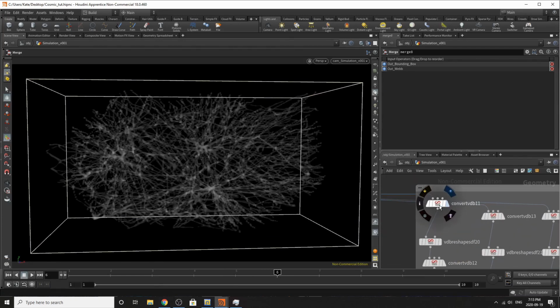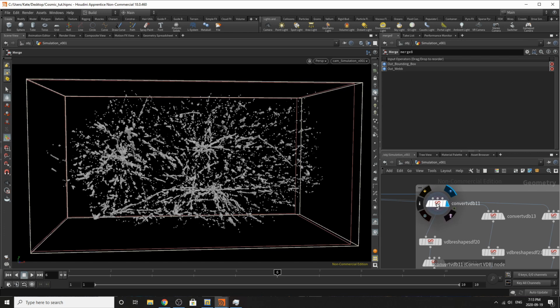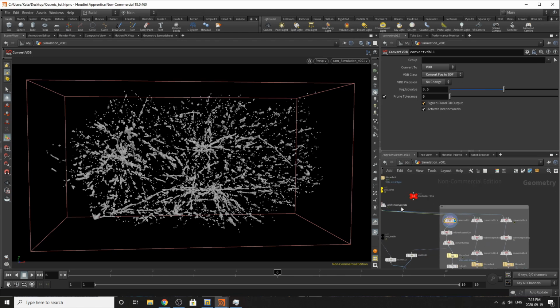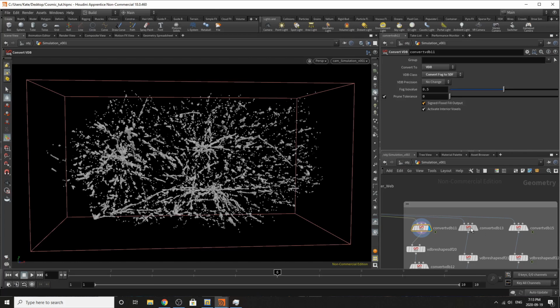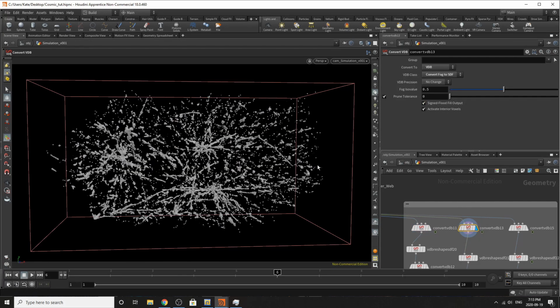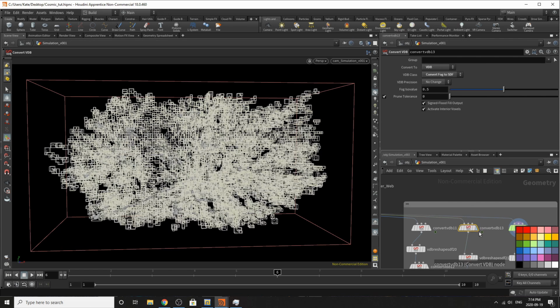So the first thing I wanted to do was convert VDBs from all of them. So what this is doing is just converting this to a fog to SDF from our main node here. And all of these are pretty much the same. So if we jump to different ones, these are all the same. And I'll color code them so you know they are all the same. You can just copy and paste them.